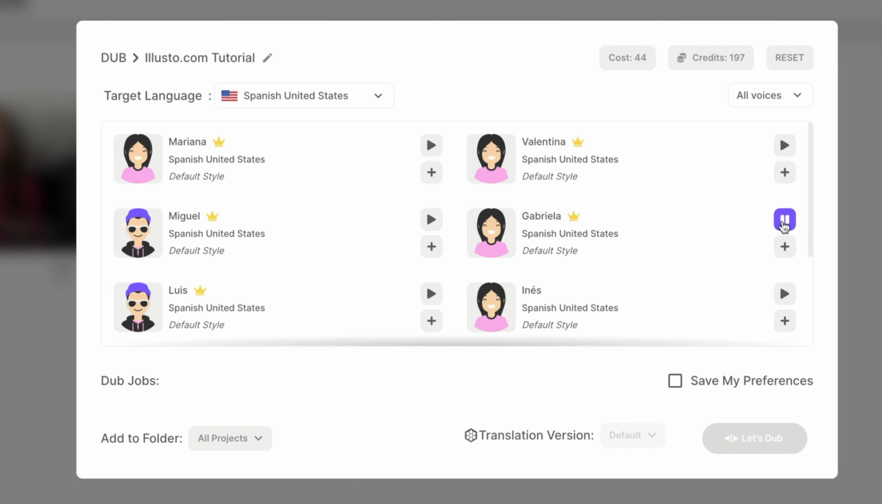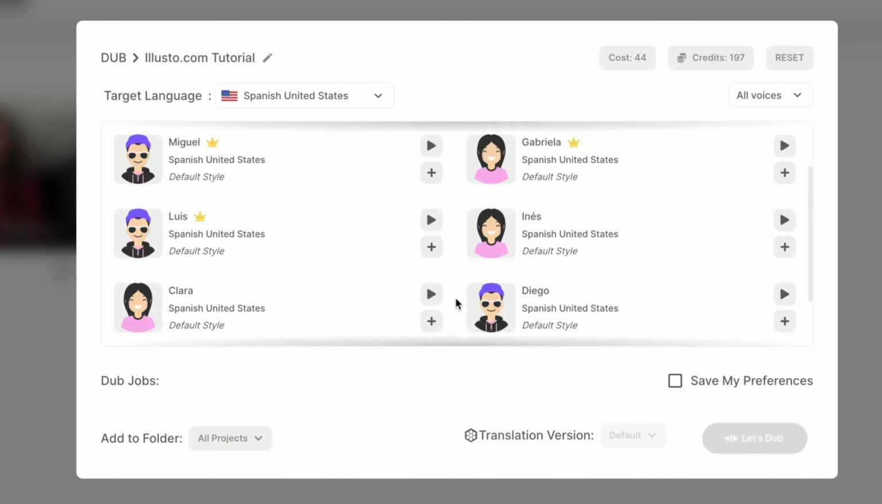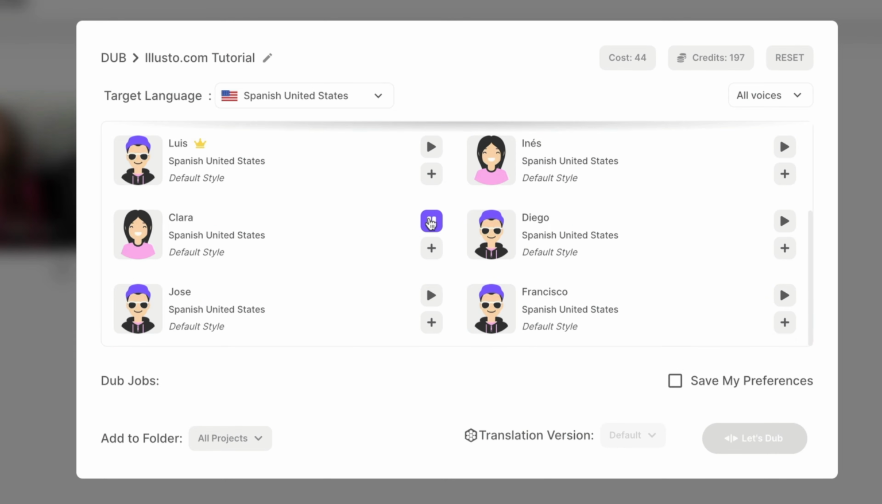Mi nombre es Gabriela, puedes contar conmigo para ayudarte a llegar a más personas. Mi nombre es Inés, estoy aquí para apoyar tus esfuerzos en llegar a una audiencia más amplia. Mi nombre es Clara, con mi ayuda puedes expandir tu presencia ante el público.